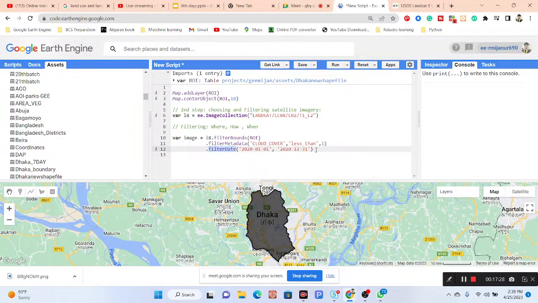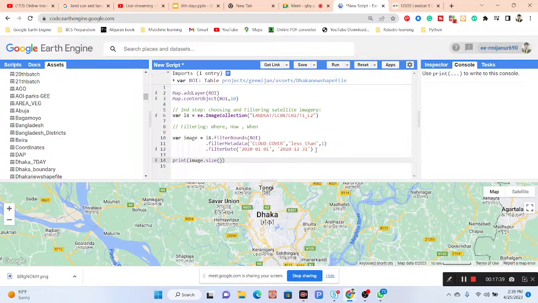Okay, so in this step, suppose I want to print this image collection and use the size function. Now it determines how many satellite images I get according to this condition. We can get the result here. I get only 5 images for this condition.